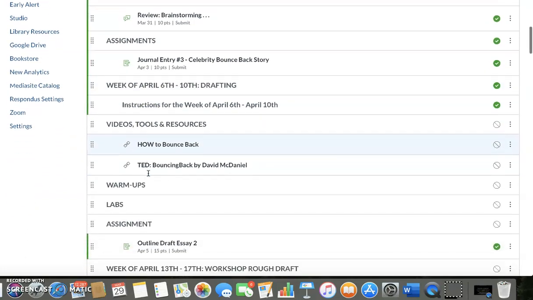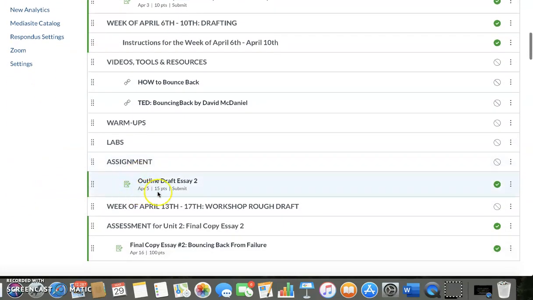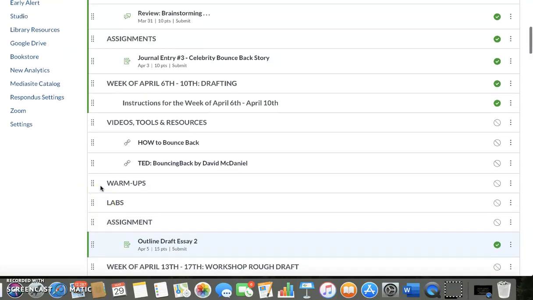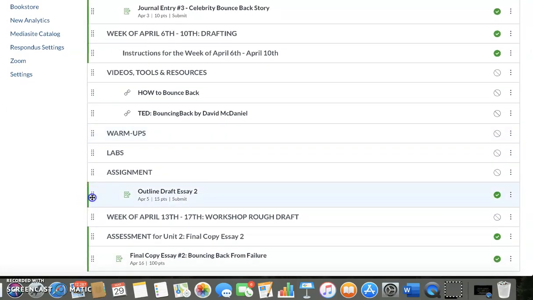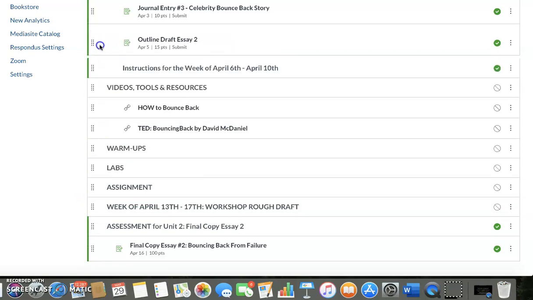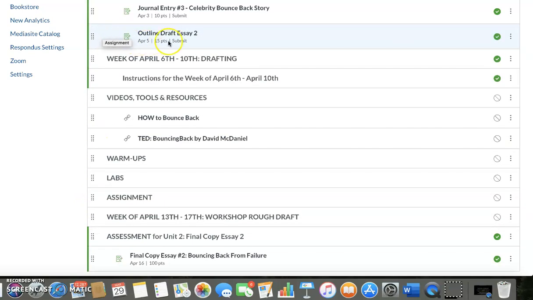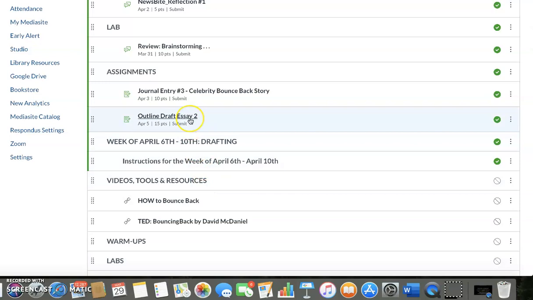Okay, but this is the module, right? Oh, there it is. All right, I'm just going to move this. Okay, and there it is. There's our outlined draft for Essay 2. It was a little farther down there in the wrong spot, so I just moved it up there.